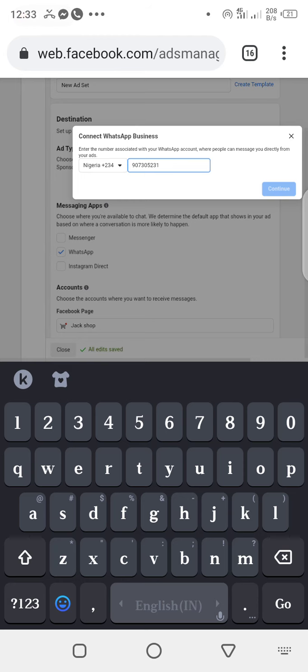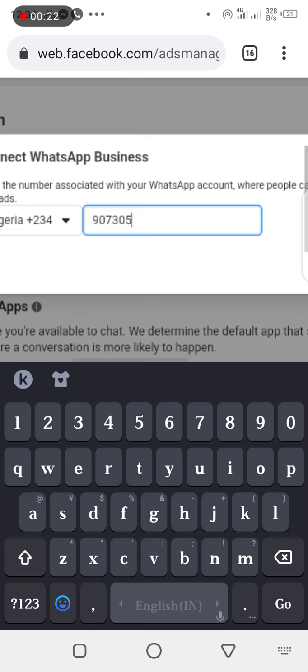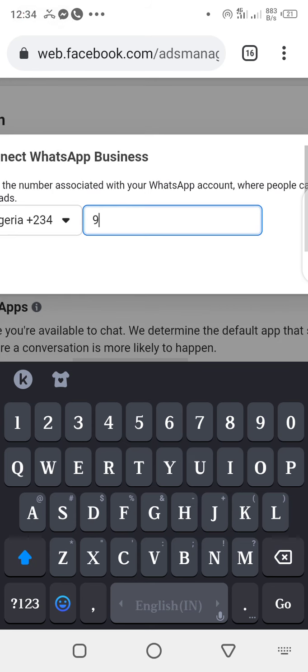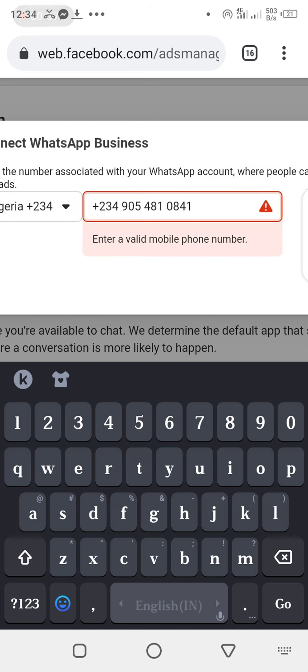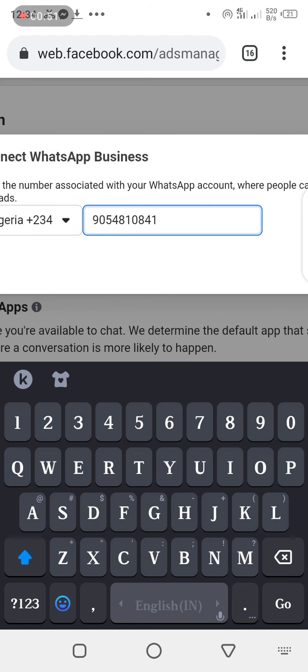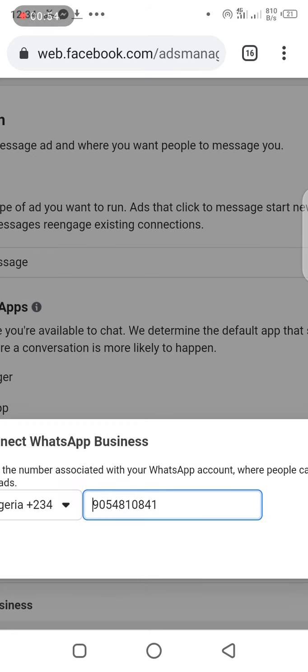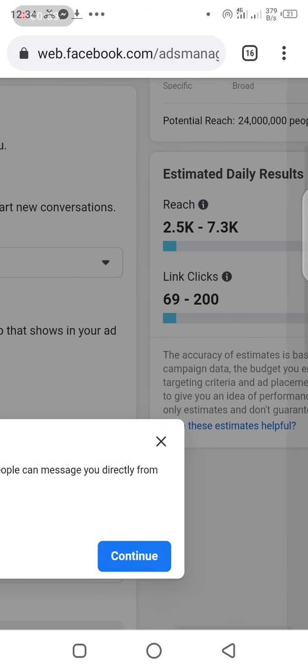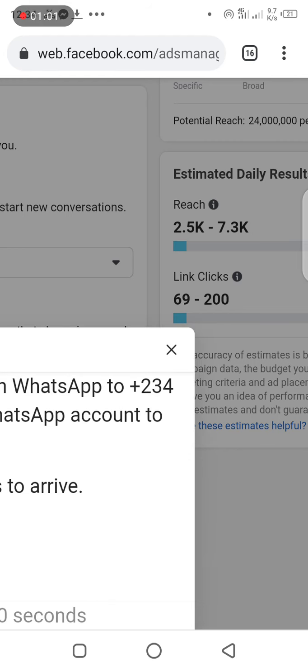All of these are just one-time settings. Okay. So make sure you leave no space in between. Okay. You click on continue.